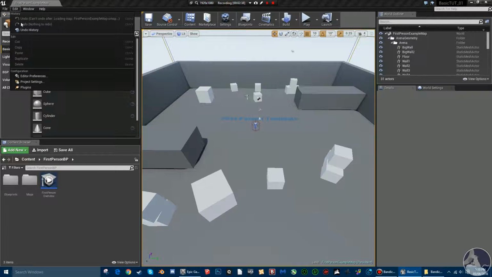Edit, basically it's just your undo. See, if you've done something in the engine and you don't like what you've done, you can undo it. Obviously Control Z allows you to undo, or Control Y allows you to redo if you want to. And then copy and paste and all that. It's just like any other program. Control C, Control V, copy and paste. Control X, cut. So it's pretty easy to handle.